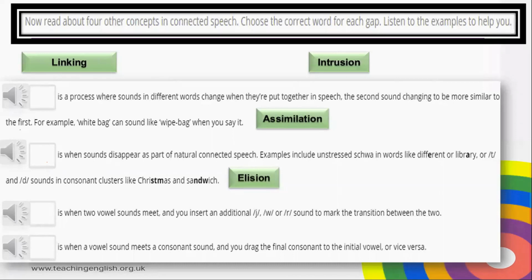The next one is when two vowel sounds meet and you insert an additional yah, wah, or rah sound to make the transition between the two. Any other ideas? It's intrusion.